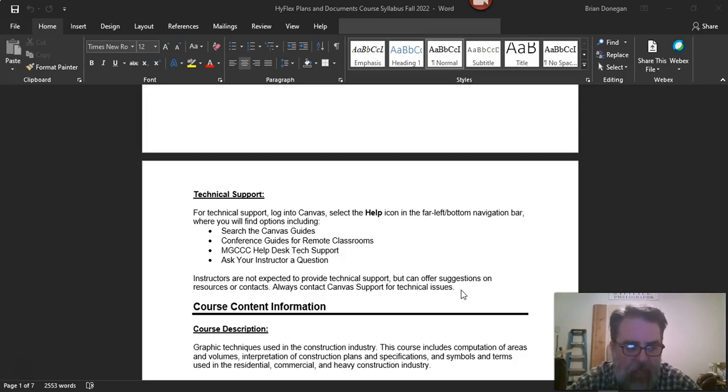But beyond that, if it's out of your control, you tell them to get with the help desk and get that issue resolved. It's not your burden to carry to fix every little Canvas issue that they might have.